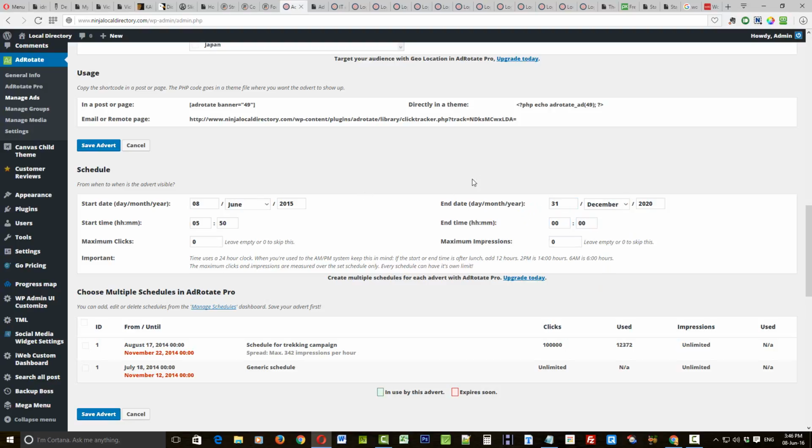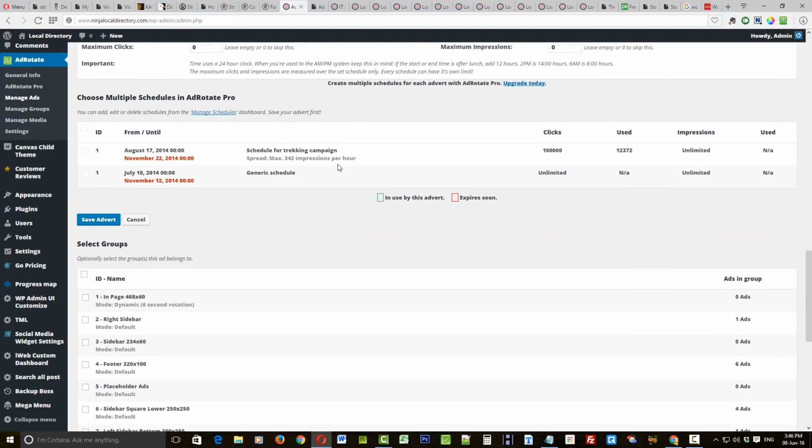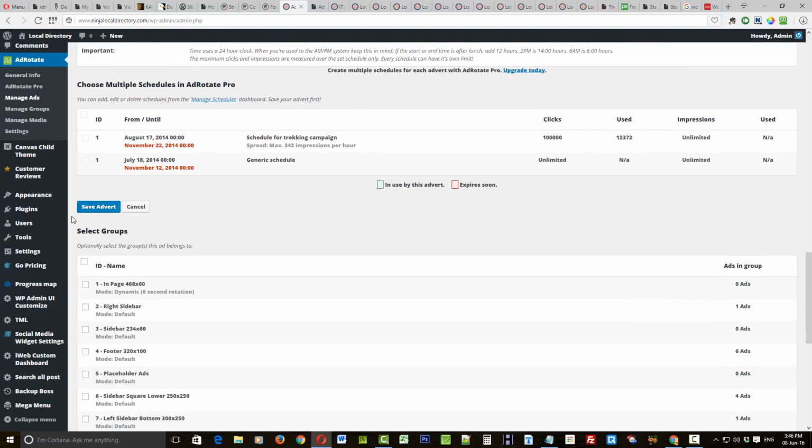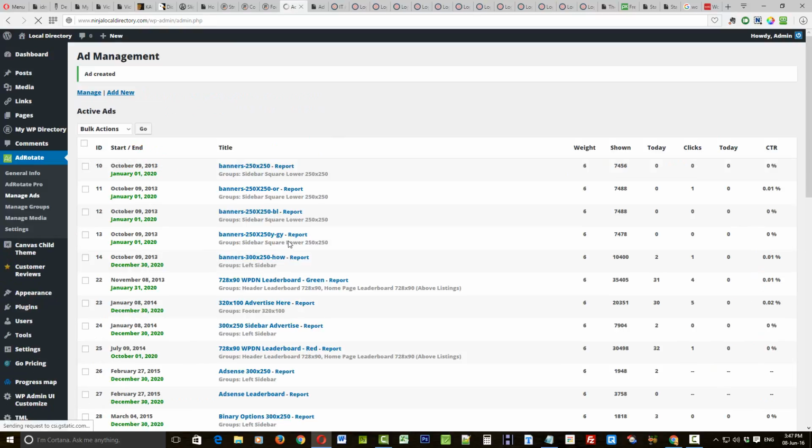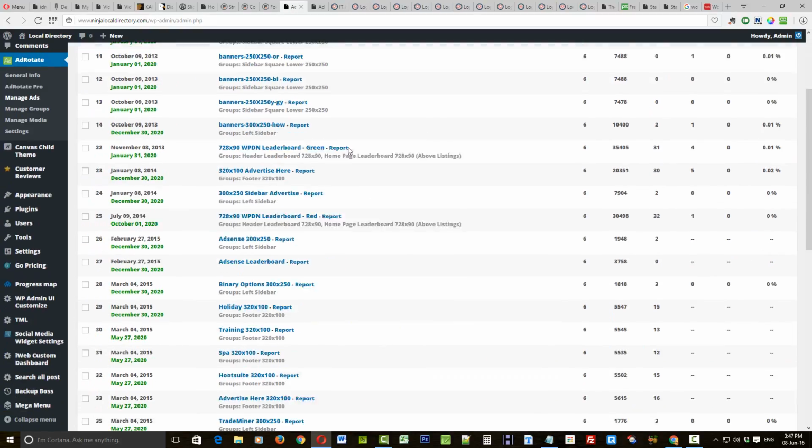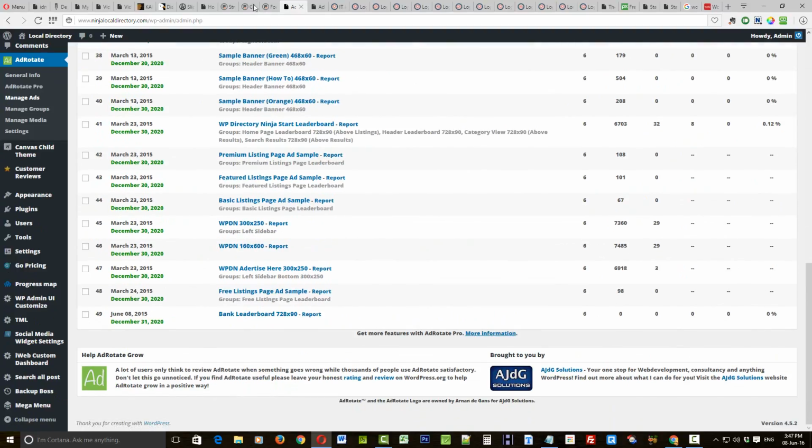Now you can put whatever you like in this section. Now we would then click Save Advert, and that advert will be added to our list of banners that are on the site. There it is, but you'll notice that it's not assigned to a group yet. So this is the step 2.